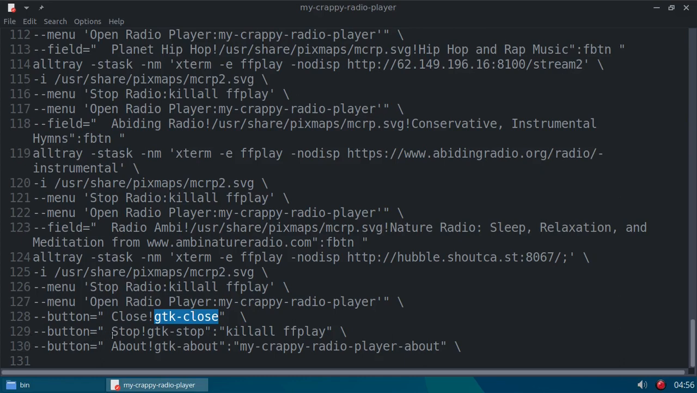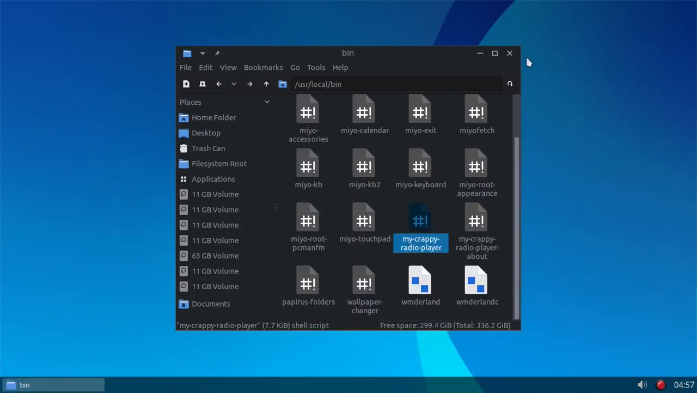The next button is stop. In other words, stop the radio player. The icon is GTK stop, and I gave it an execute of kill all FF play. And the third button is the about button. That's the icon right here, GTK about. And I'm telling it to execute that other script that we installed, My Crappy Radio Player About. Whew, okay, but that's it.